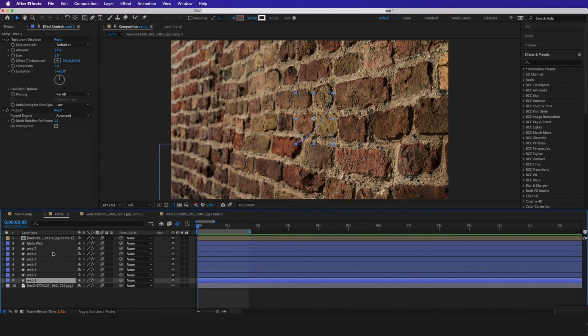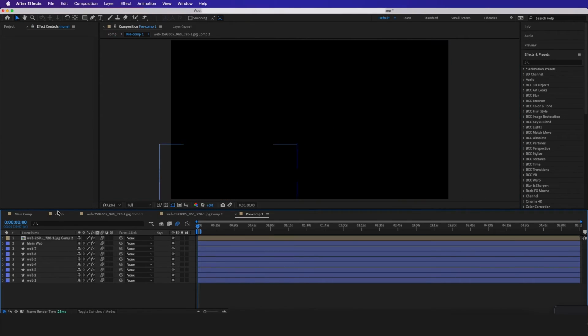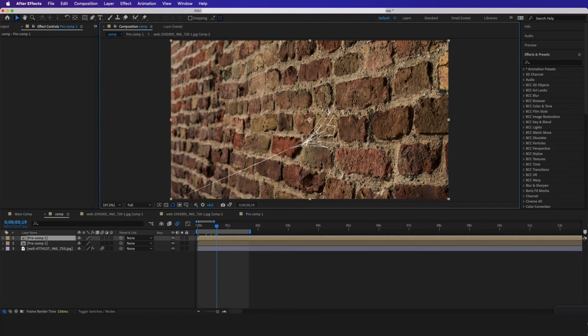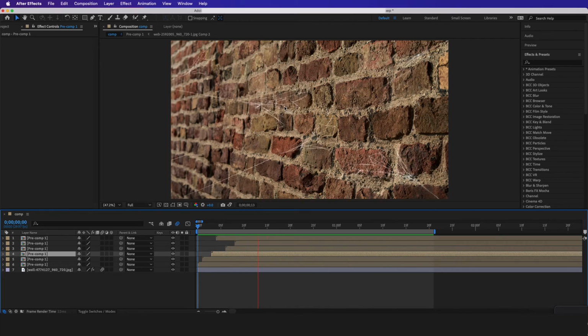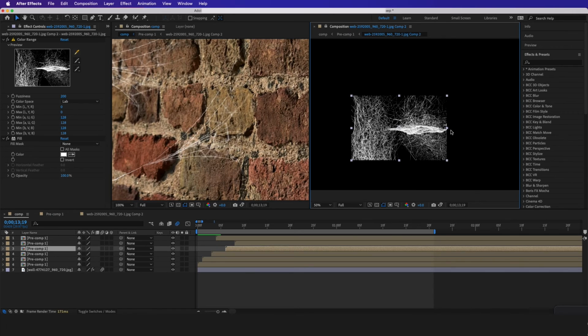Now if you want multiple webs, just copy all this and put it in a pre-comp right here. Then go back to your comp and duplicate this, and then you can move this wherever you want. Now if we want to change this middle for a more detailed kind of look, we can always adjust it by going into this right here.